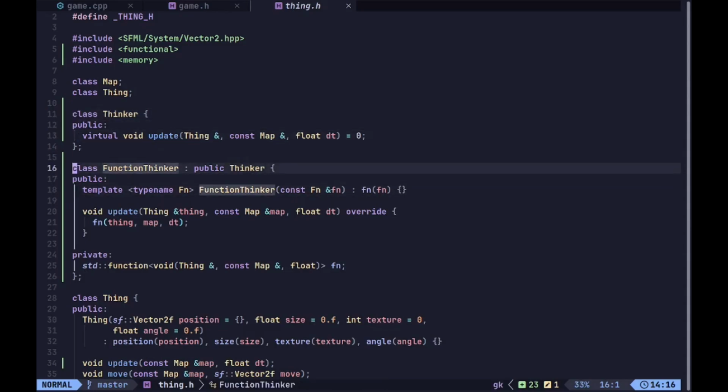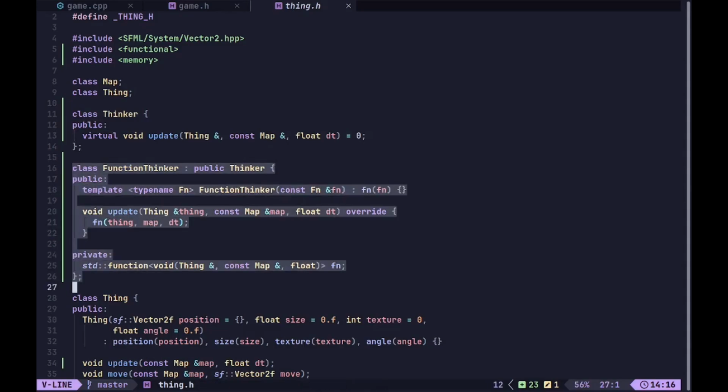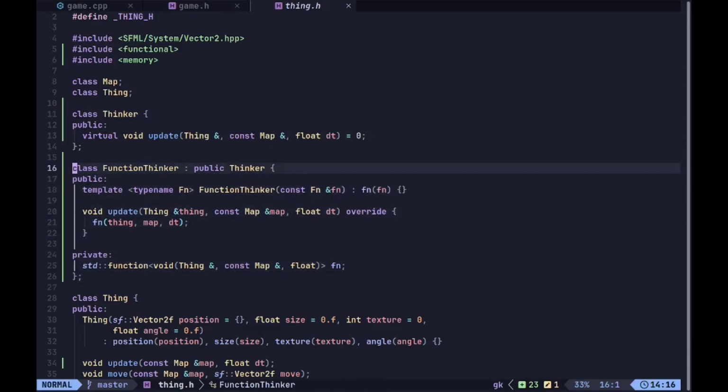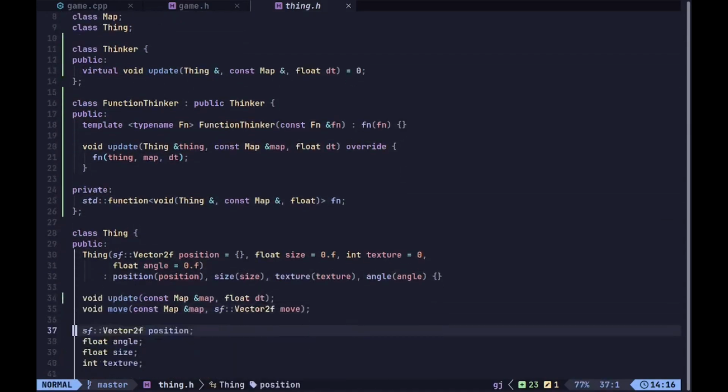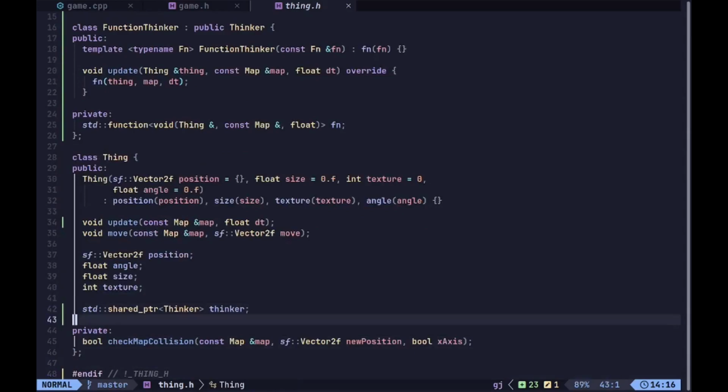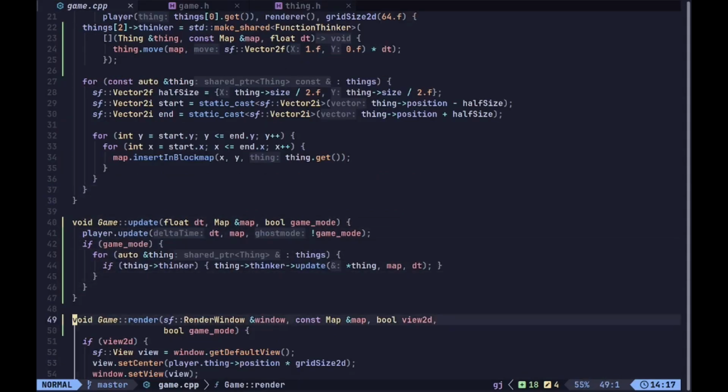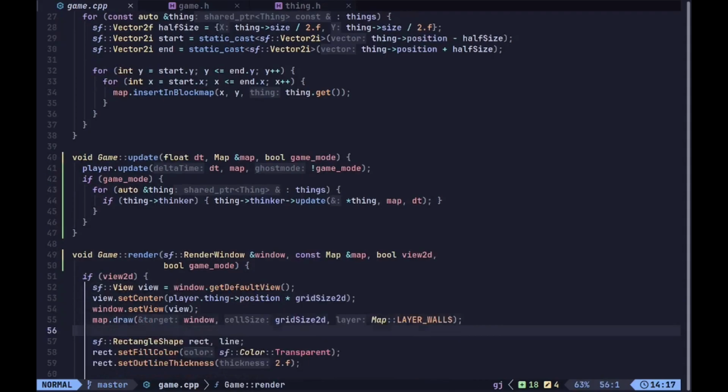But if you want to just code together a very simple behavior, we have made this utility class here called function thinker, which essentially is just a thinker which can store an std function, and this will allow us to use lambdas for adding some quick functionalities to objects, and this will be really useful. And thing.h just stores this thinker, and inside of the game update function, if game mode is true, which means that we are running the game, then we go over each of the things, and if the thinker of that thing is valid, then we just update that thinker with the appropriate arguments.